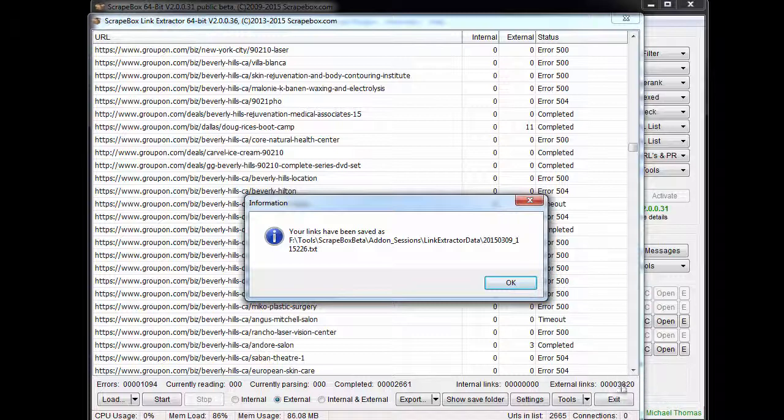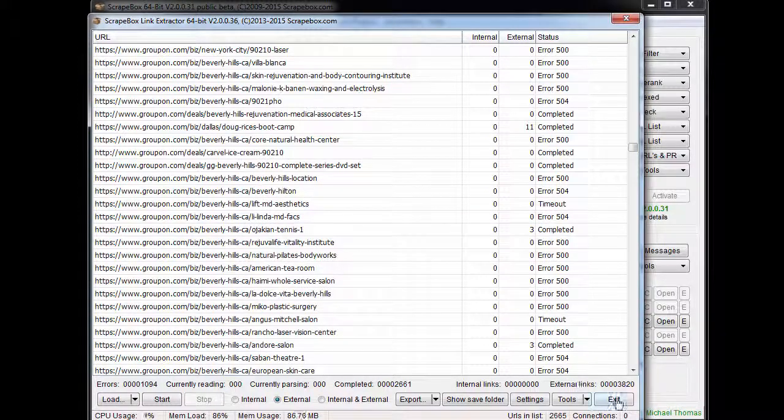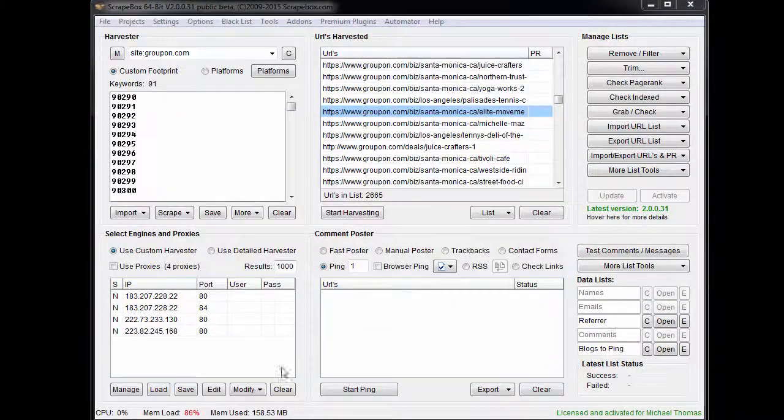We found 3,820 external links, and I just wanted to point out that you want to take note of this path that pops up when the Link Extractor finishes. So, in my case, it's F-Drive Tool, ScrapeBox Beta, add-on sessions, Link Extractor data, 20150309115226.txt. I'll try and remember that. Shouldn't be too hard because it's today's date and time. So I'll hit OK on that, and then I'll hit exit on the Link Extractor.